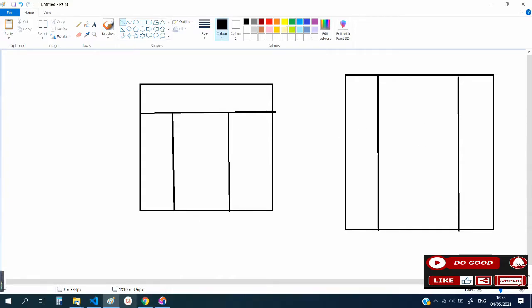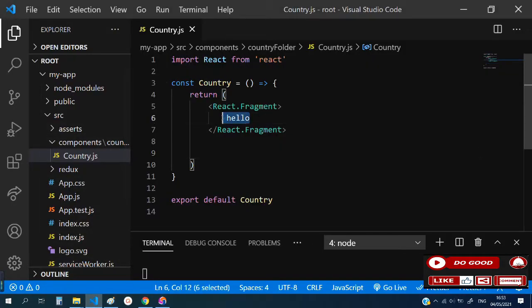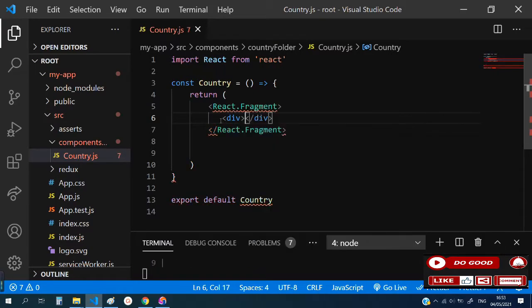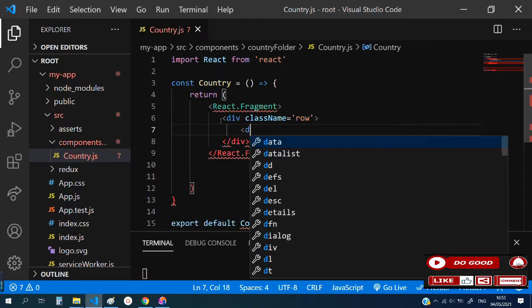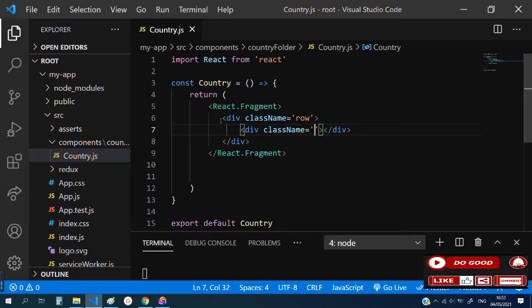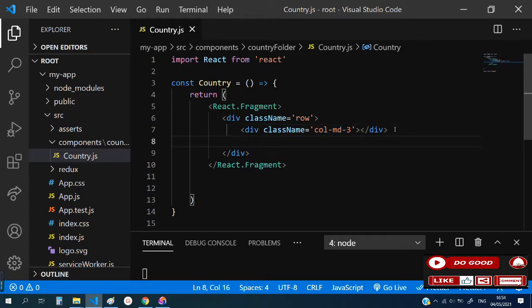So let's continue. Let's create a div and give the class name row. Inside the row, let's create another div and give it a class name col-md-3. Okay, the three I was talking about, the first three is going to be empty. Now we create the second one and make it 6. So in a nutshell, we're going to work in this middle region.